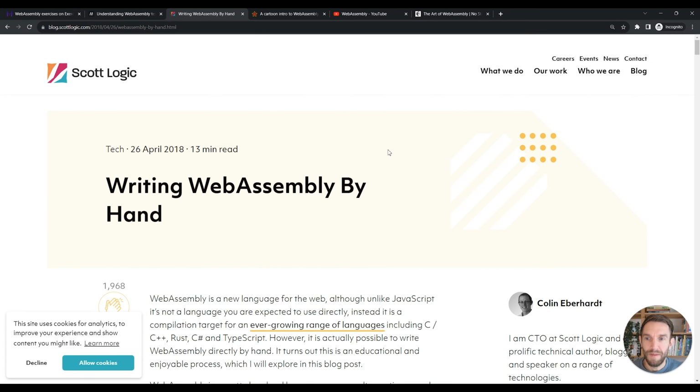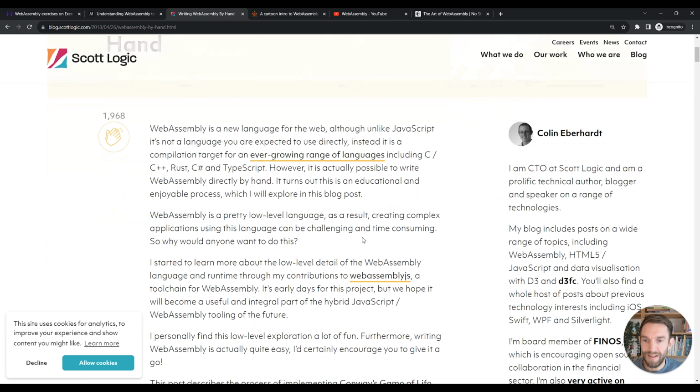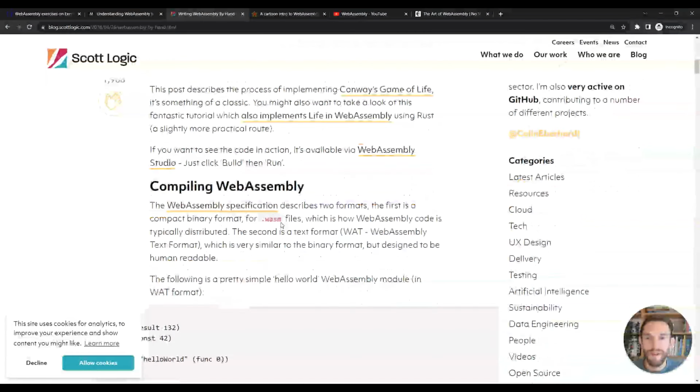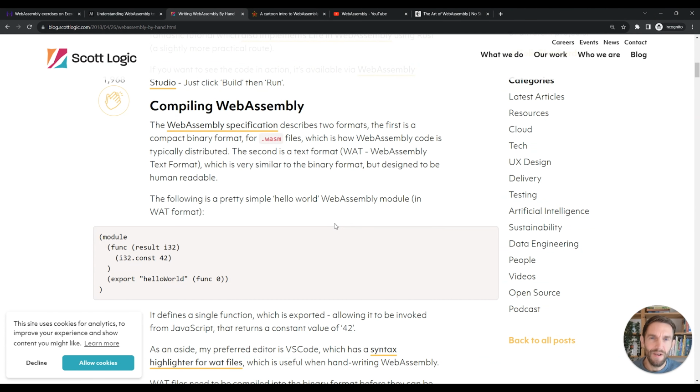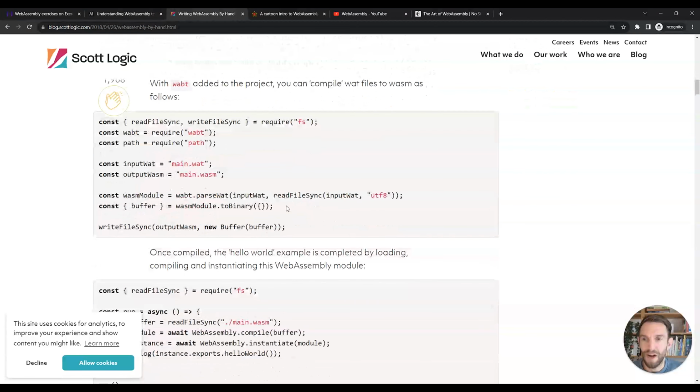The Writing WebAssembly by Hand page is also great in that it is a very practical introduction to JavaScript. So you'll be writing WebAssembly text format, but then also running it via JavaScript. So you also have JavaScript code to link your WebAssembly to JavaScript. So this is a great way for you to understand how the link between JavaScript and WebAssembly works.